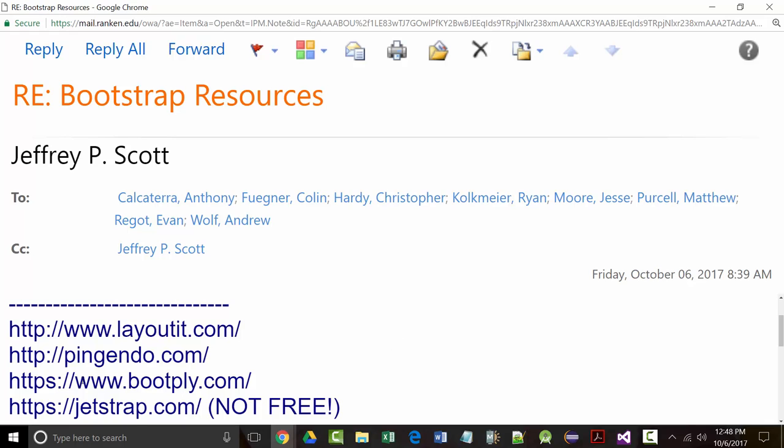Pingendo.com and Bootply.com. Bootply is kind of a neat product because they claim they've got a thing on their site that if you put in Bootstrap 3 and you click a button, it'll convert it to Bootstrap 4 for you. I'm not sure how it works, or how well it works, but just so you know that.